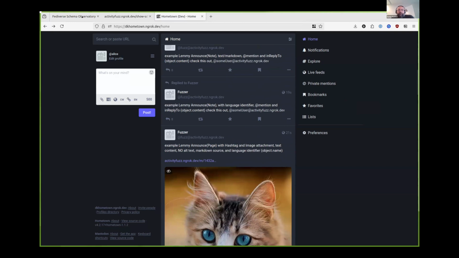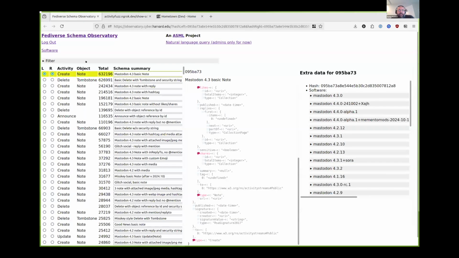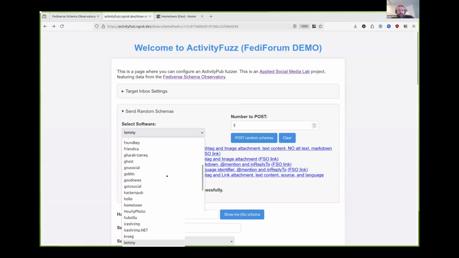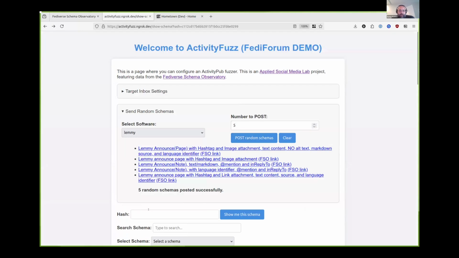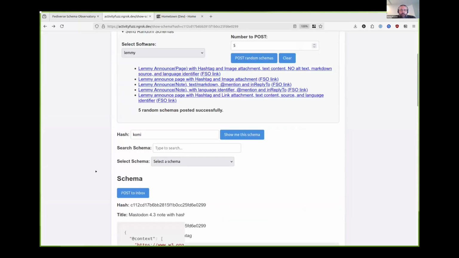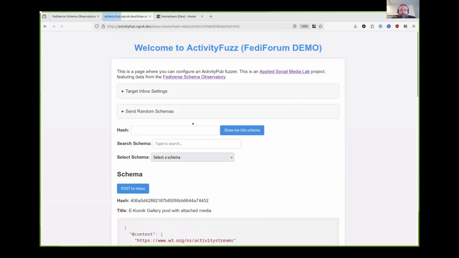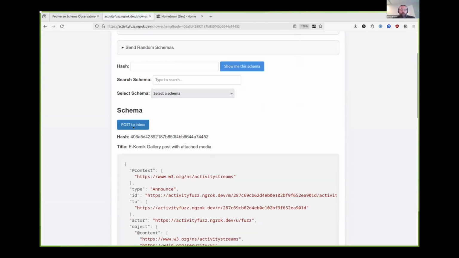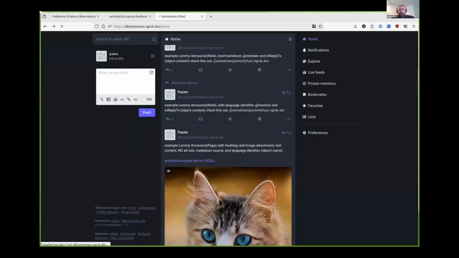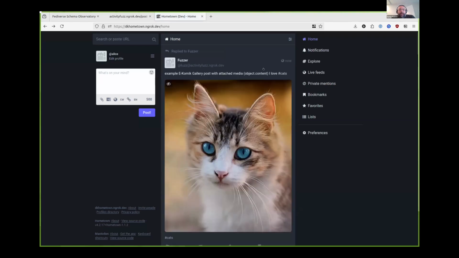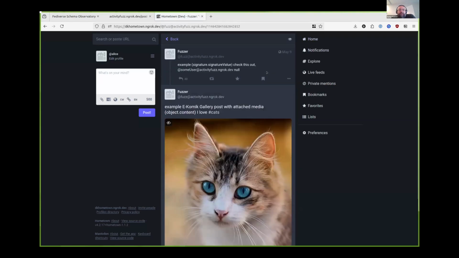And I can do this for software that I've never even seen or even really know what it is. There's a piece of software called eComic Gallery, which I can pull out. Komi, eComic Gallery, post with attached media, post to inbox, go here, reload. And I don't even know what eComic Gallery is, but here it is. Oh, and it looks like it also actually had an in reply to.